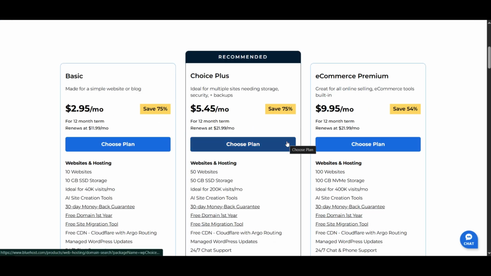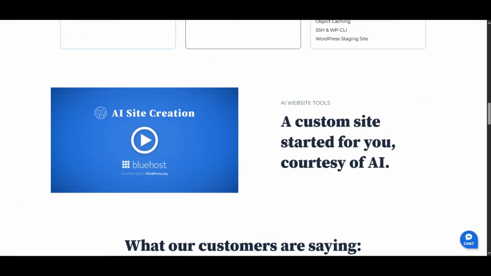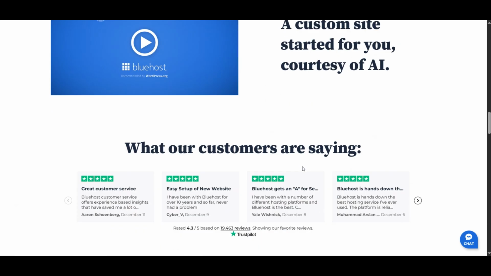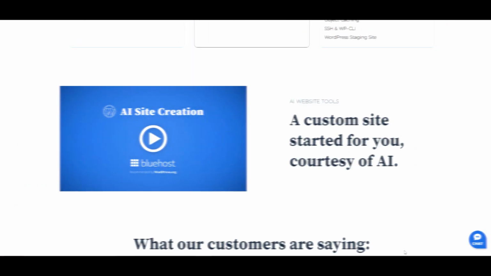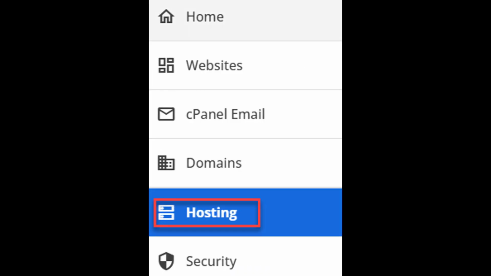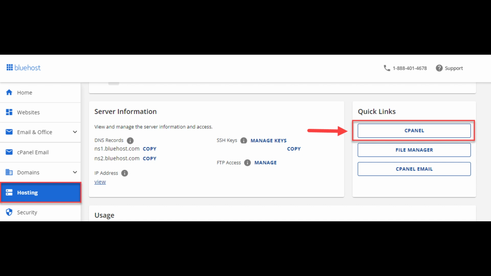In this tutorial, we're gonna see how to add a subdomain in Bluehost. Firstly, log into Bluehost. In the left-hand navigation menu, click on Hosting tab. Under Quick Links, click on cPanel to open your cPanel dashboard. In cPanel, find the Domains section and click on the Domains icon to manage your domains.